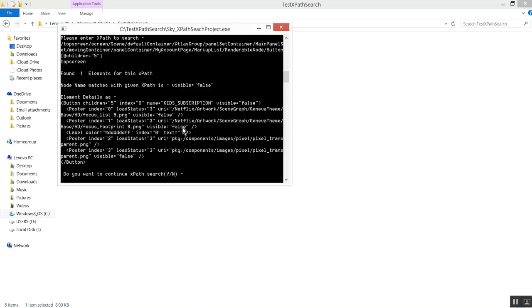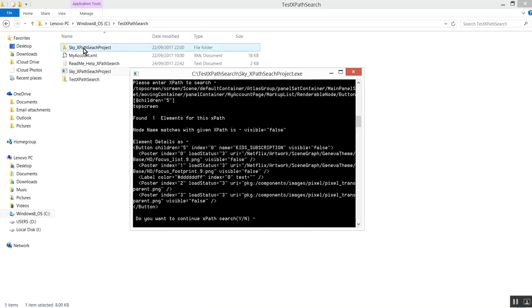So here you can search valid and invalid XPaths. If you give an invalid XPath, it will just say that it found 0 elements with this XPath. You can use this console app with any XML file, and it will find any button, or not only buttons, any element based on the given valid XPath search. So yeah, that's it, and here you can go and see the code in this folder.